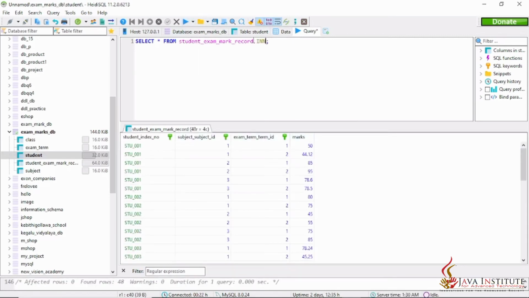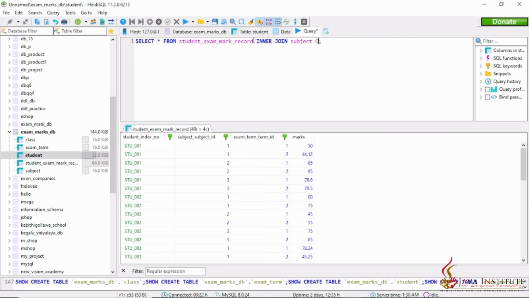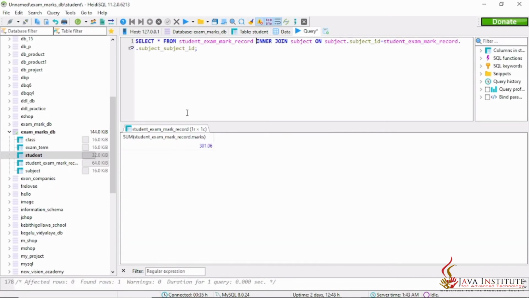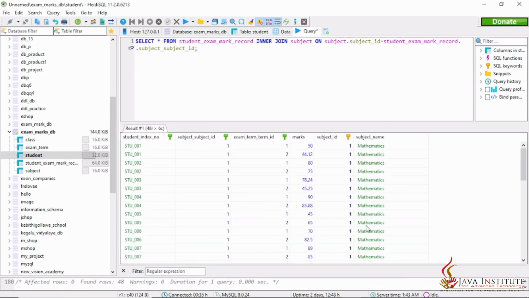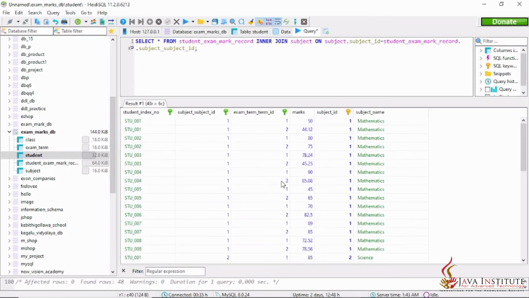Then I am going to inner join the subject table in order to get details from the subject table. The subject table's subject ID should be equal to the student exam mark record table's subject ID. Then I am going to execute this. You can see data from the student exam mark record table and also from the subject table came to this result set area.